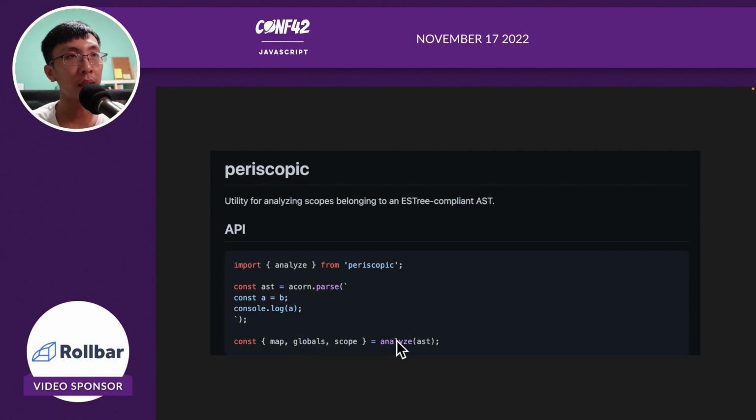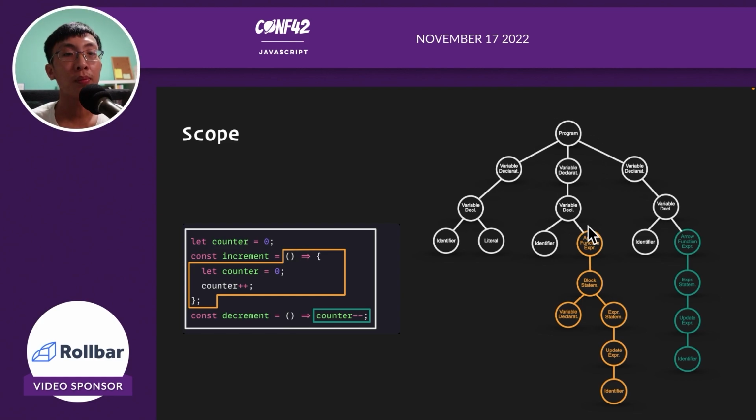What it does is that you can analyze the JavaScript AST, and it returns you the map, the globals, and the scope. Okay, so the scope is the root scope, and the map is actually a mapping of the node that creates the scope and the scope itself. So in this case, if you have 3 nodes, then the map will have 3 entries, right? The keys will be this node and this node, and the values will be the root scope and the 2 child scopes that it creates, scope 1 and scope 2.